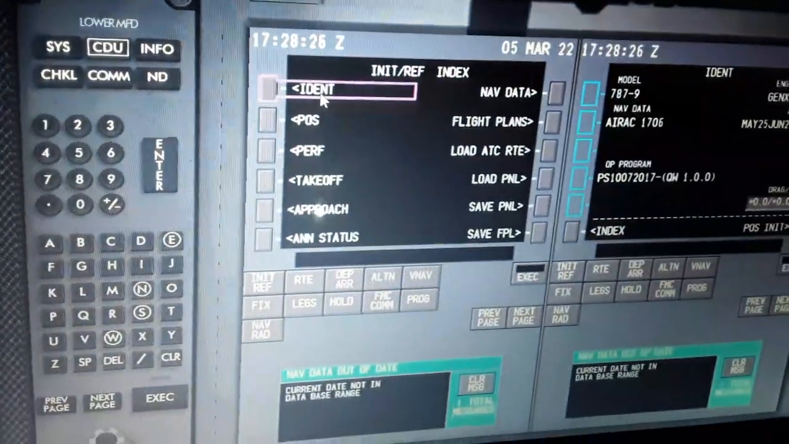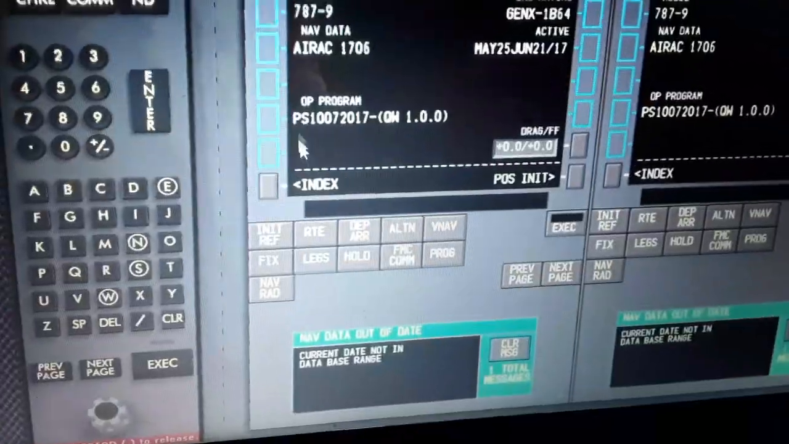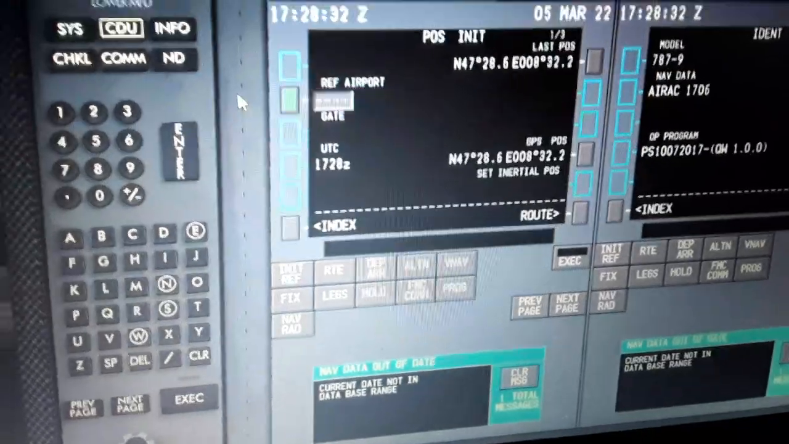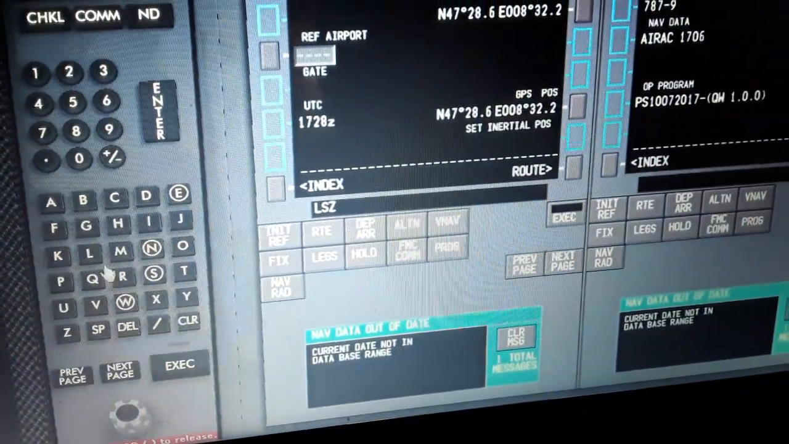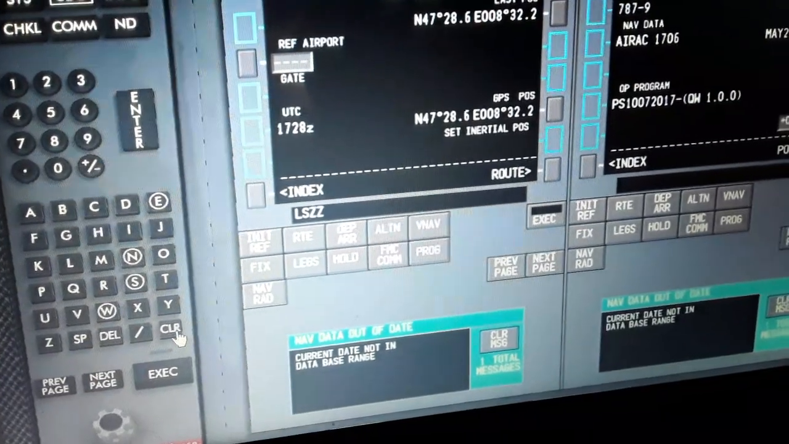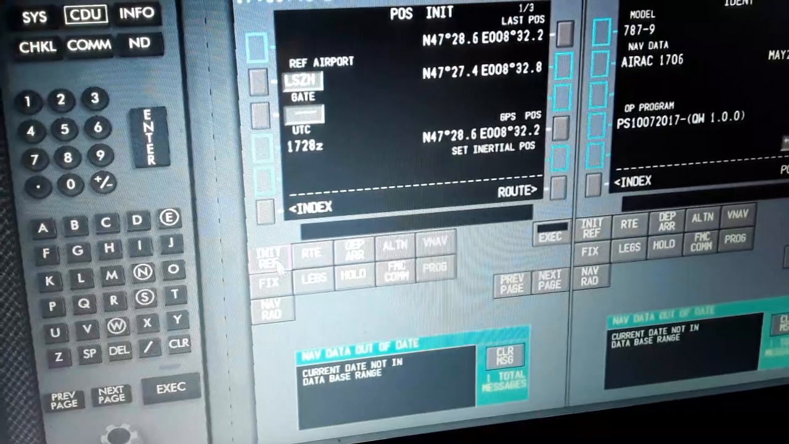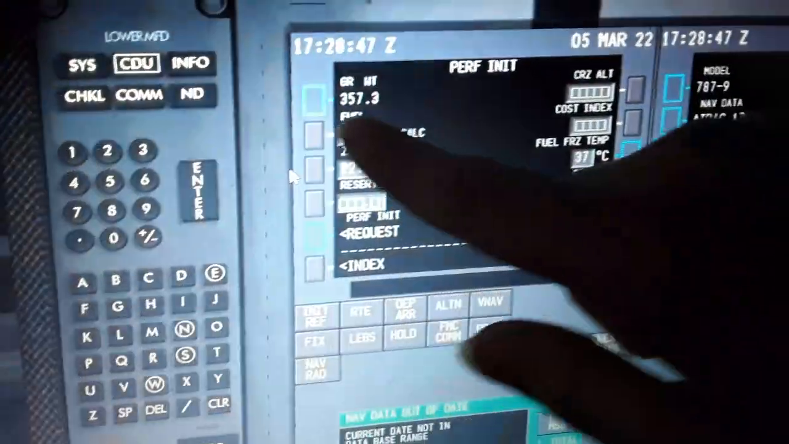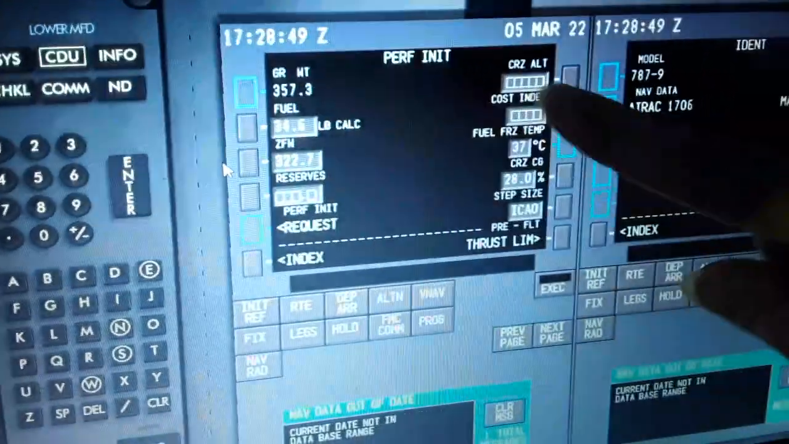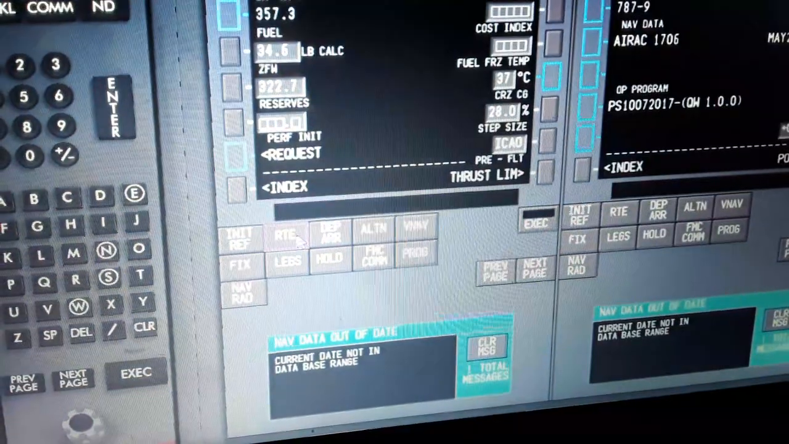So we have identity, position, performance. Identity is a Boeing 787-9 aircraft, GEnx engines. Position, LSZH, align the IRS, inertial reference system, laser gyroscopes and geographic North Pole, magnetic North Pole, longitude and latitude. Performance: zero fuel weight, fuel on board, gross weight for takeoff, reserve fuel, cruising altitude, cost index, fuel freezing temperature, cruising center of gravity.